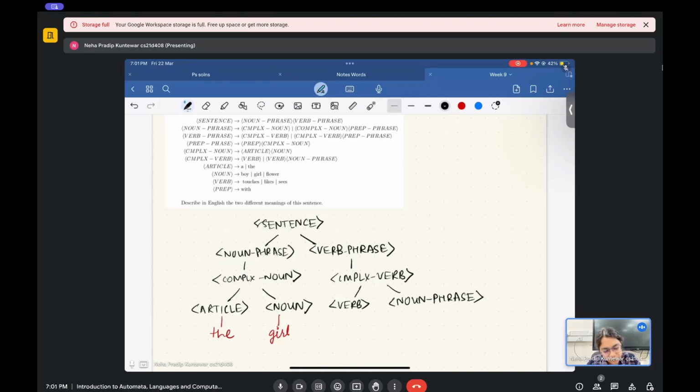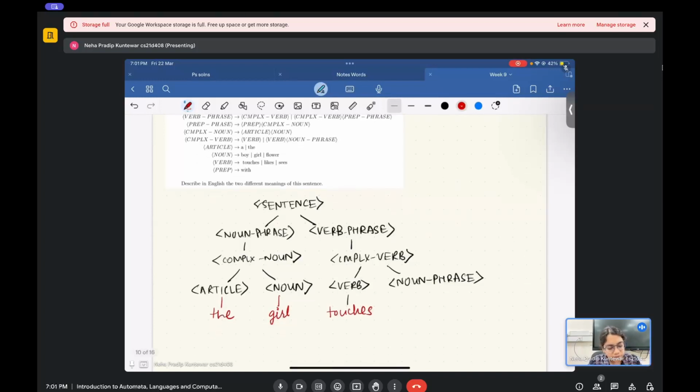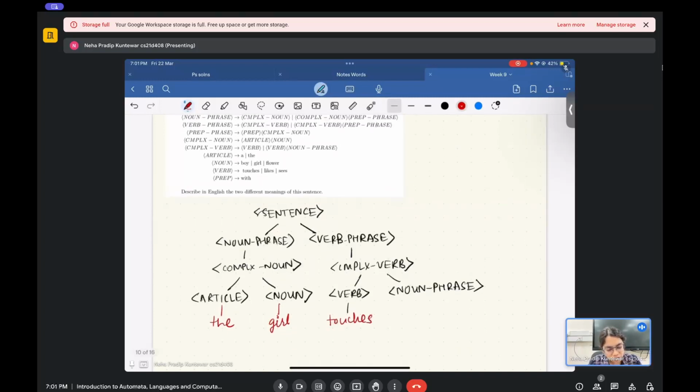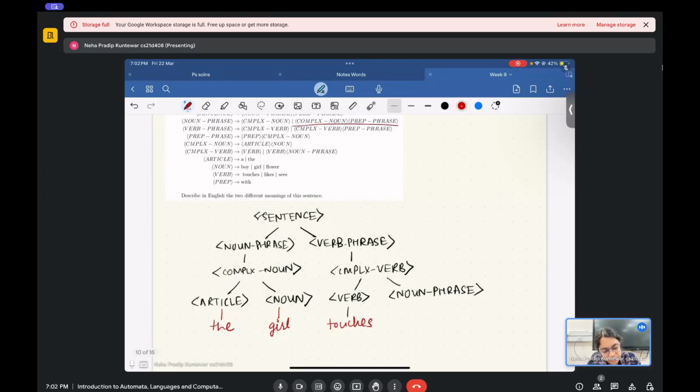Then the leftmost variable is verb, so we will expand on that. Verb either gives you touches, likes, or sees. Let's say we take touches. Then only one variable remains, noun phrase, so we will expand on that. Noun phrase gives you complex noun, or complex noun followed by preposition phrase. So we will look at this derivation.